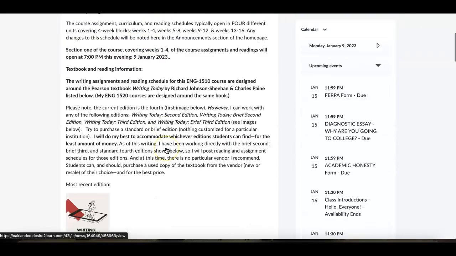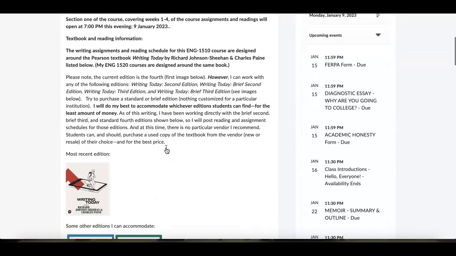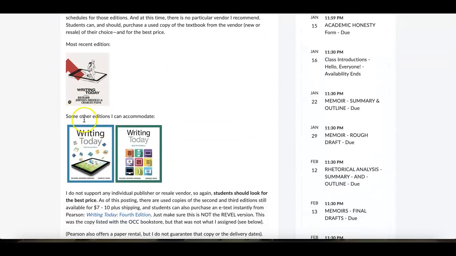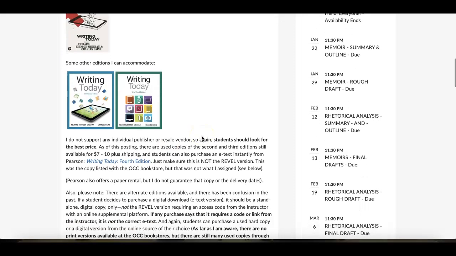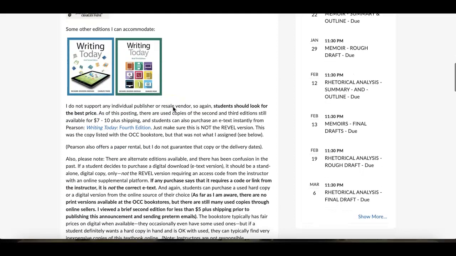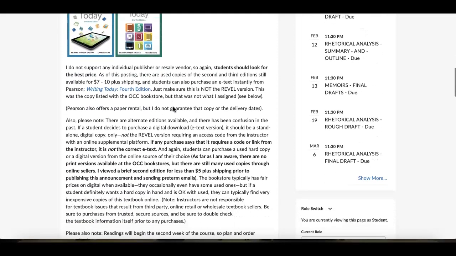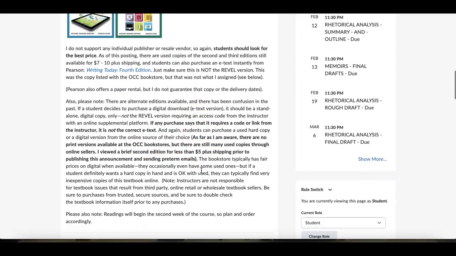So one of the things to note on this is about the textbook. I can accommodate any of the Writing Today editions. I use this because it's a used book that's been around for a long time. There's not a version in the OCC bookstore, as far as I know. They can get some of those, but I don't go through the bookstore on those. You can find these online. I checked before class again, and I still saw brief editions for less than $5 plus shipping.